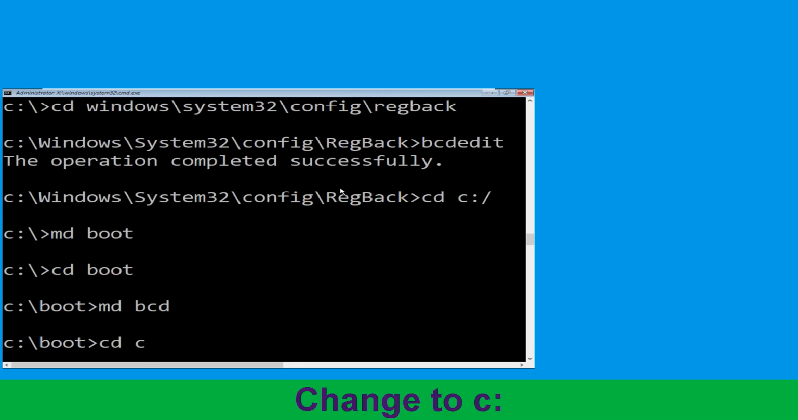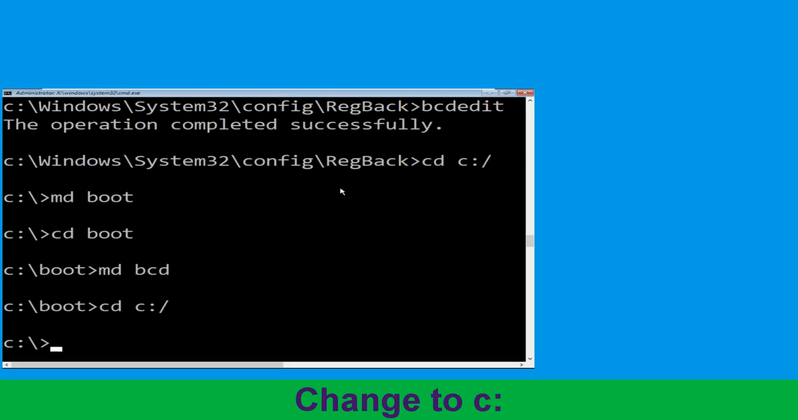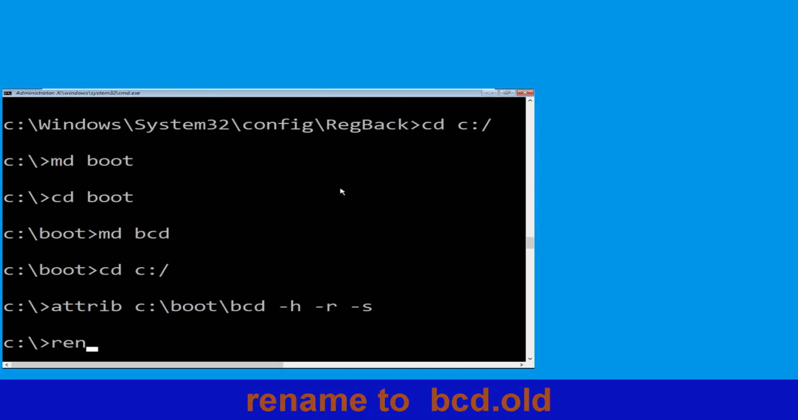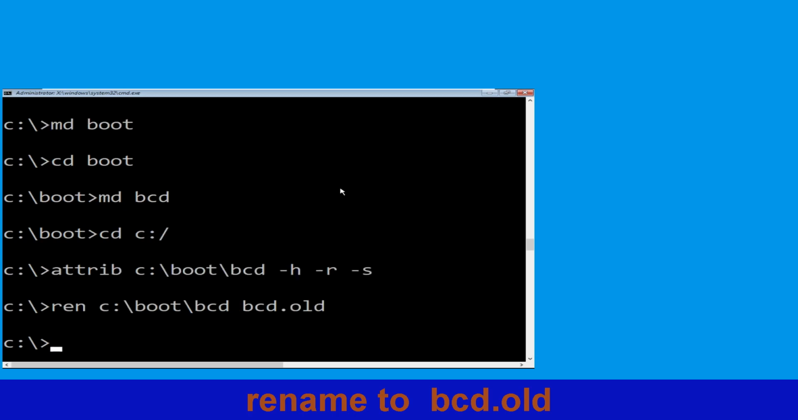Now execute this command. Type cd c:/ and hit enter. Now type attrib c:/boot/bcd -h -r -s and hit enter. Now execute this command. Type ren c:/boot/bcd bcd.old, then simply hit enter to execute this command. And once done, let's move to the next command.